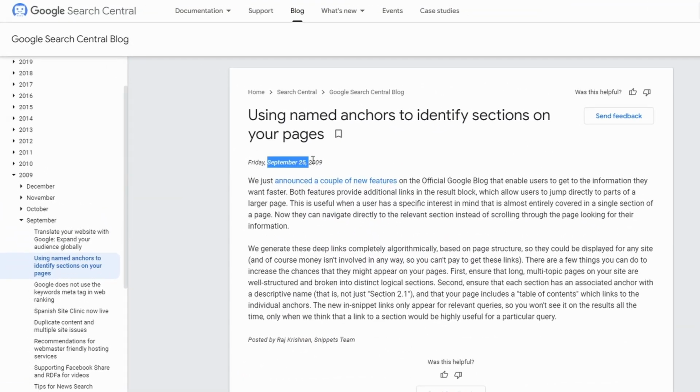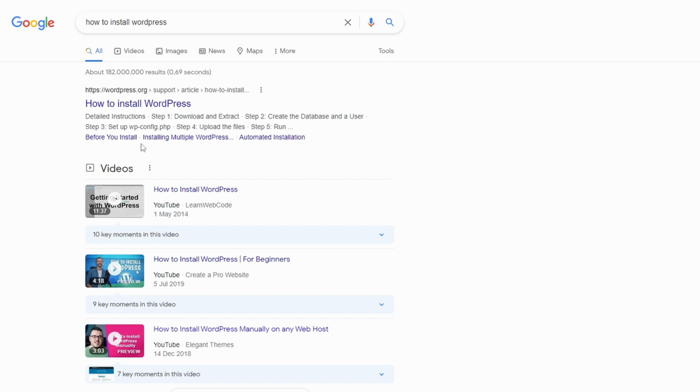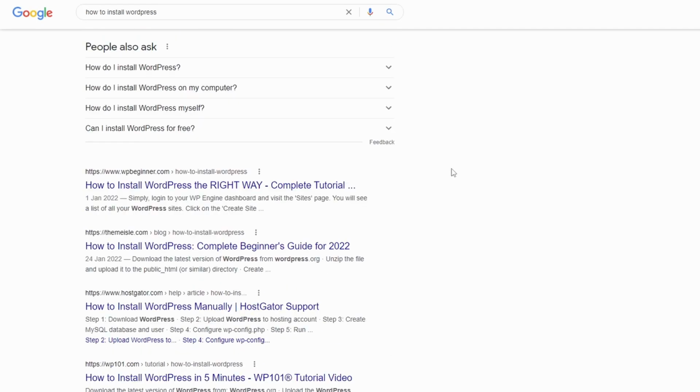Google announced support for named anchors all the way back in September of 2009. When implemented correctly, Google might display additional jump links directly in their search result pages.